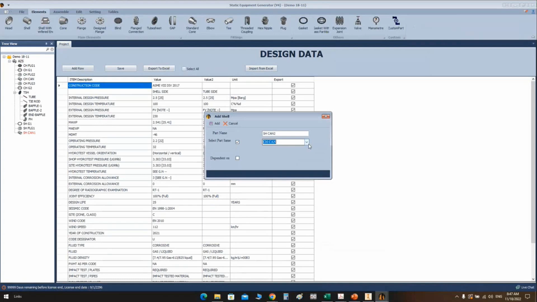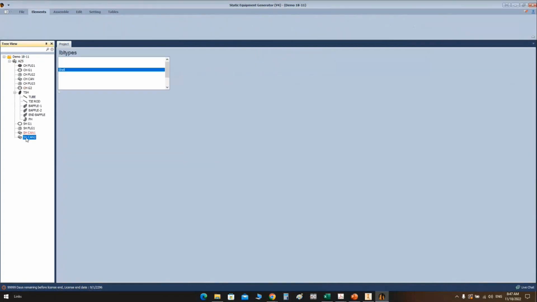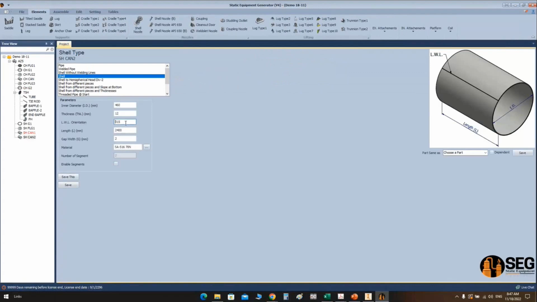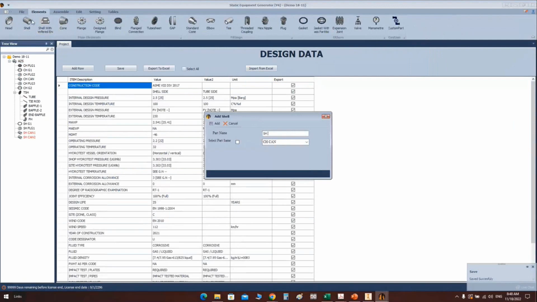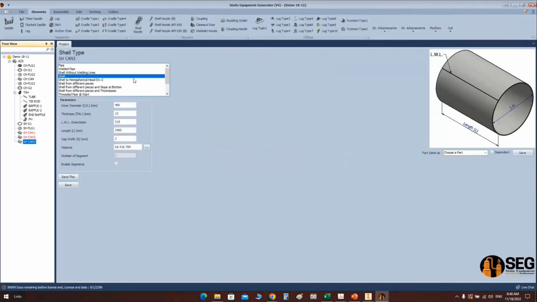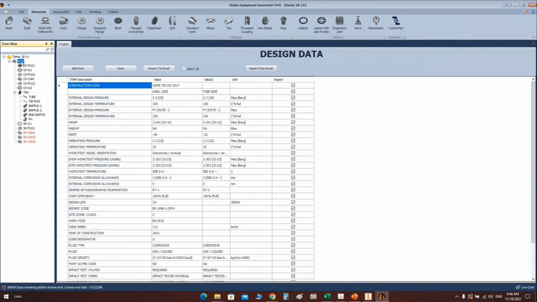Let's make it look like shell can one, but we will make some modifications. So from here, let's define the longitudinal welding line orientation, define the length, and click on save. Let's add another can, shell can three, and make it look like shell can one. Click add, and keep the dimensions as they are. So the total length of the three shells will give us the total length as per the mechanical calculation. Now let's add another flange.